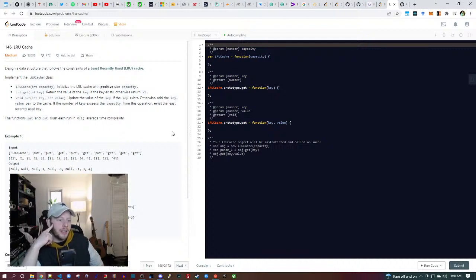We want to initialize LRU cache with positive size capacity. I'm trying to understand what that means, because if I look at the input, I'm not seeing it. What is it, the 2? I'm not seeing anything like a positive size capacity that I would expect. LRU cache. Yeah, I guess it's the 2, huh?